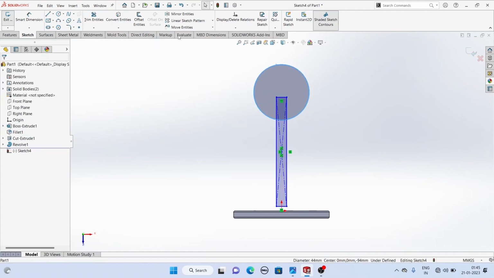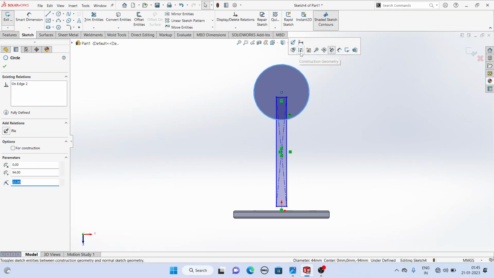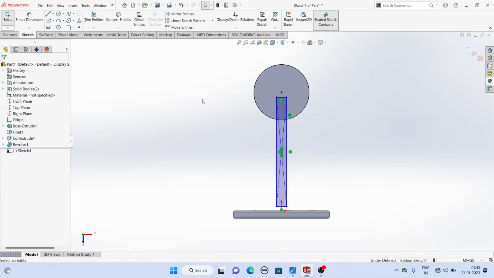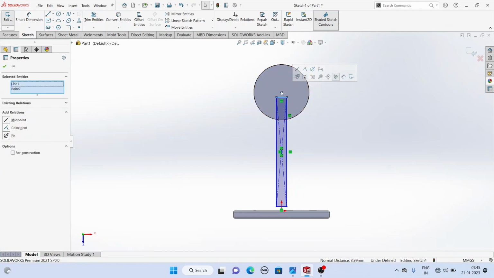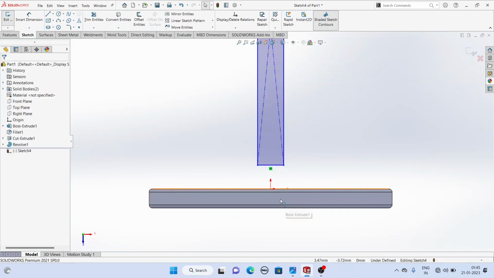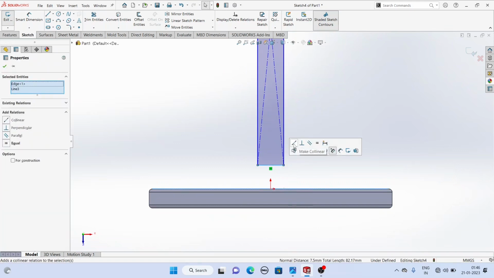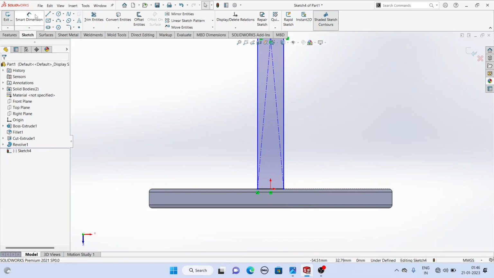Click on this circle and click convert entities. Here, friends, we want it only for reference purposes, so simply click on this circle and give construction geometry. Now friends, click on this line and this point, and between this line and this point, the relation is symmetric, coincident. And click on this line and give relation collinear. And friends, the distance between this line and this line is given as 6 mm.